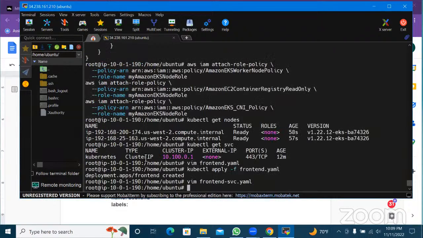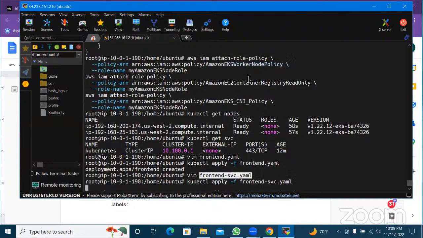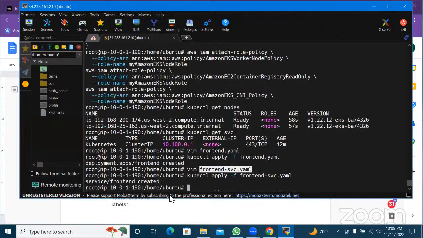Now I need to apply that also. kubectl apply -f, then the service name. The service is created. Now I need to do it for the backend.